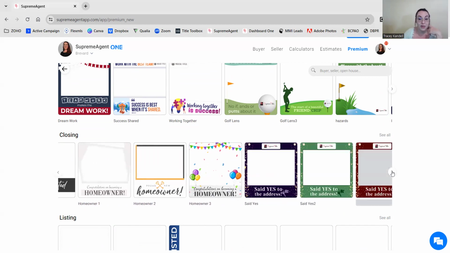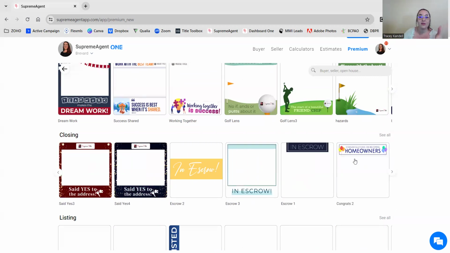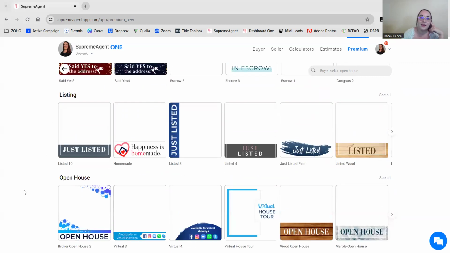When you close at Supreme Title, we always encourage you to take a photo with your client after closing. Instead of just posting the flat photo of you and your clients, put this adorable frame around it that they said yes to the address, or that they've just become homeowners for the first time, especially first-time home buyers. I mean, how cute are they?